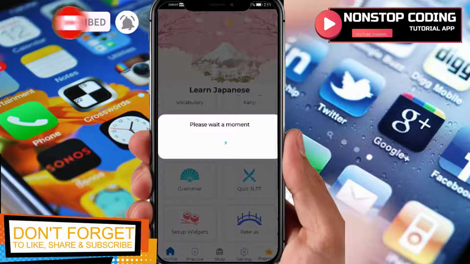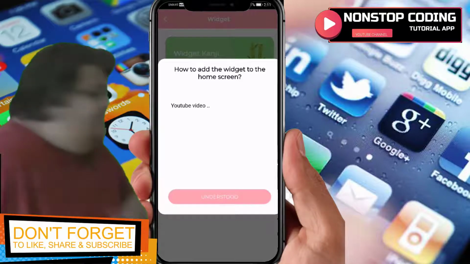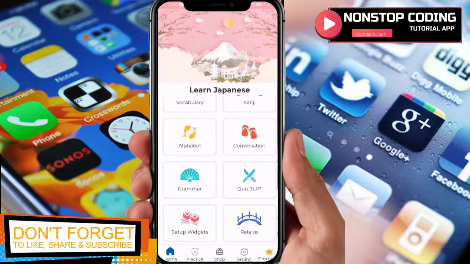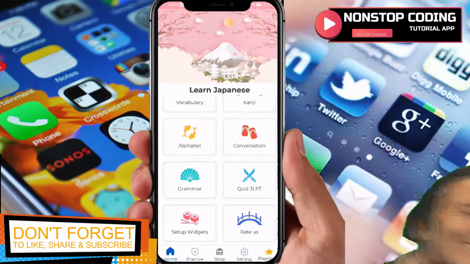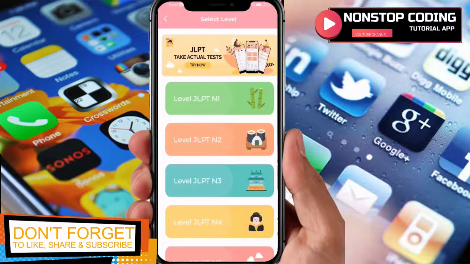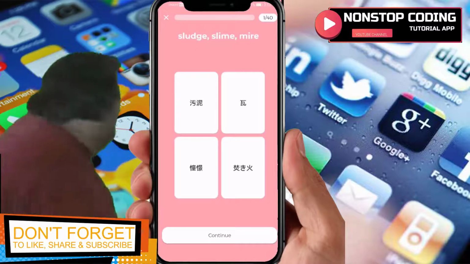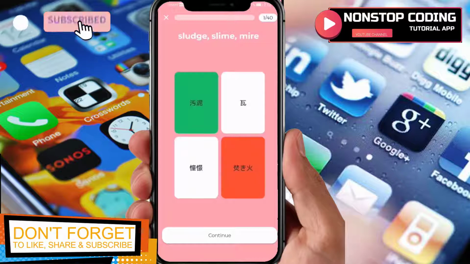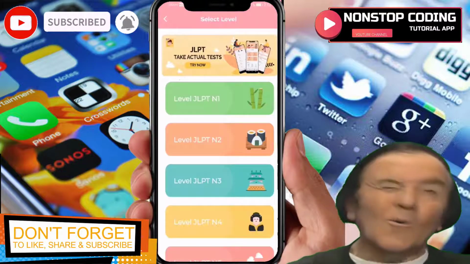And set up widgets. Let's take a look at this. Okay, so it's going to be a video. Rate us if you want to rate this application. The developers' practice there, kanji practice, vocabulary practice, and so on. So there. So what is large slime in Japanese? So it's wrong. Continue there.